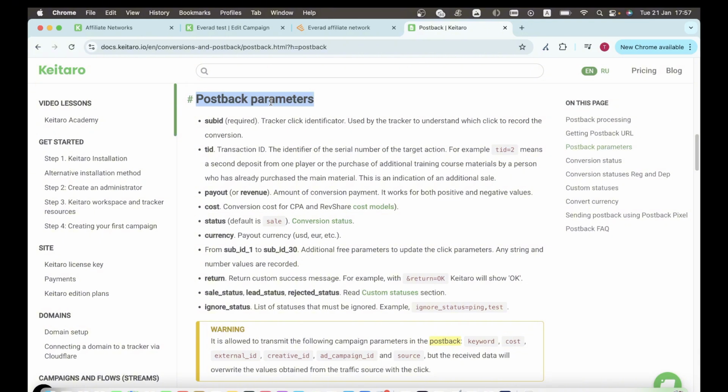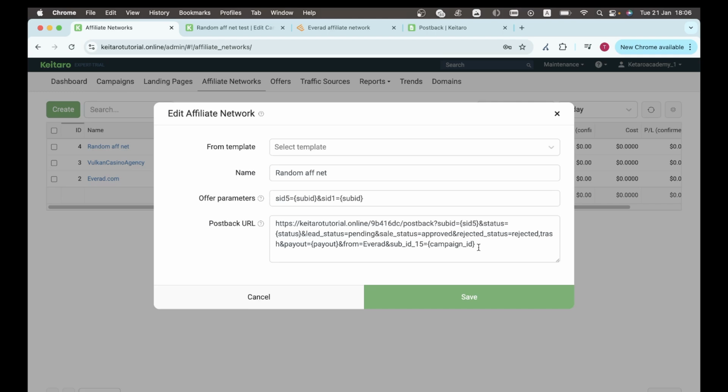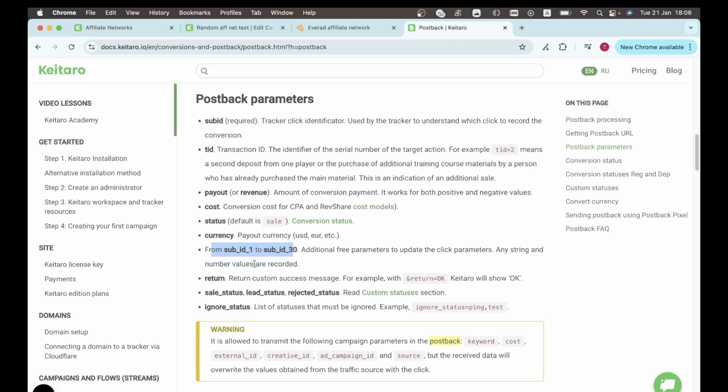can substitute it. Well, the most appropriate and recommended option, as we can see from here, is typically sub ID 1 to sub ID 30. So these are additional free parameters to update the click parameters. Alright, for example, we will use the sub ID 15 for the campaign ID. These sub ID parameters from 1 to 30 are also used for incoming click parameters.